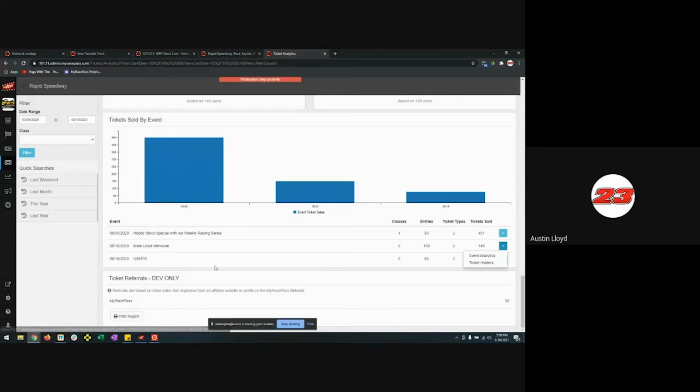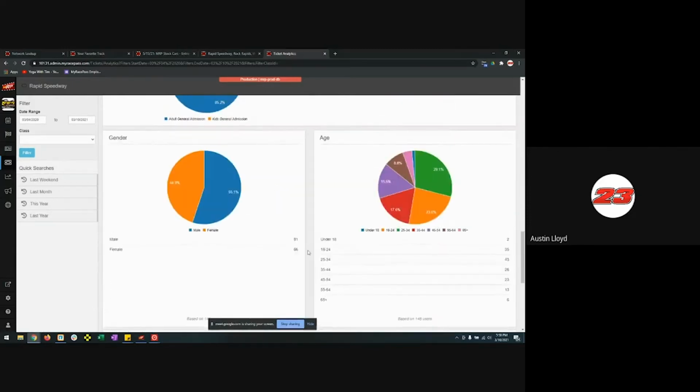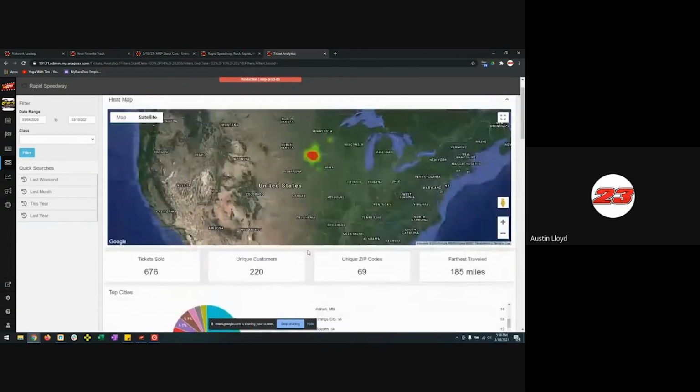So there's a lot of really valuable information here, and I think this is going to make online tickets even more valuable than it already was.